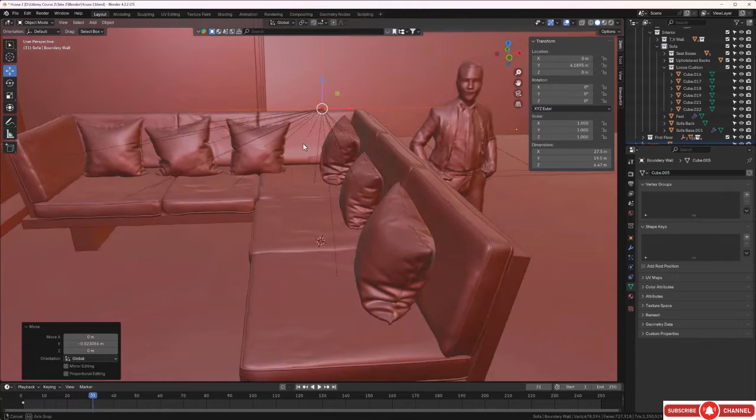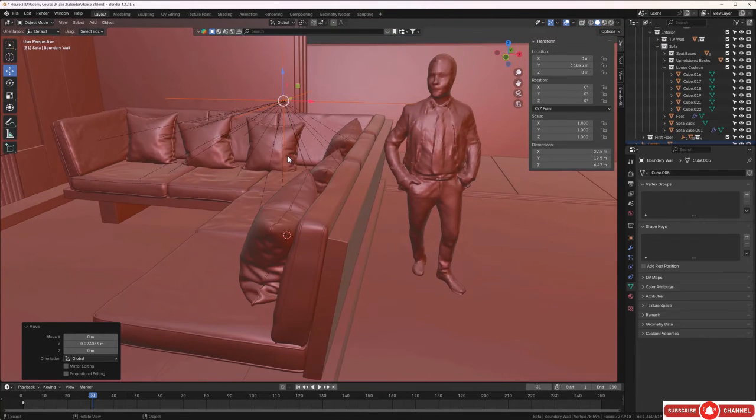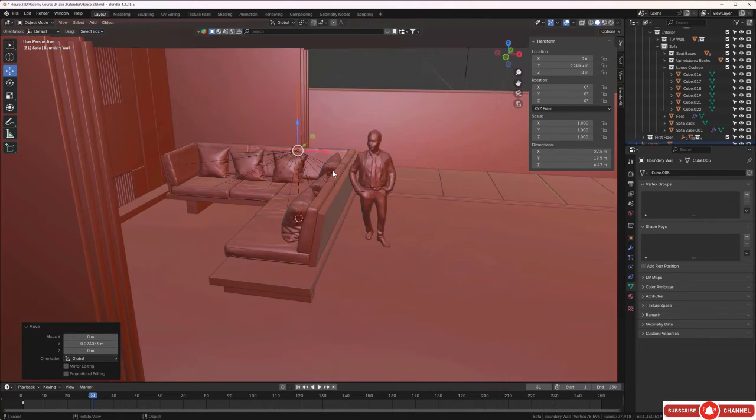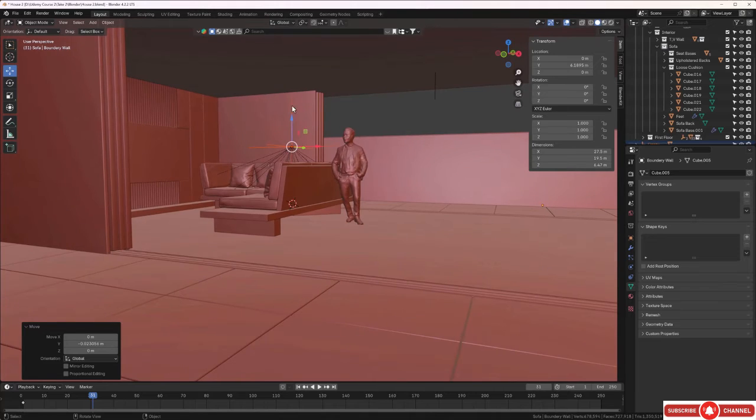Okay, so that's the end of this lecture, and that's actually the end of the sofa. So in the next lecture, what we're actually going to do is work on the ceiling here on the ground floor, making a bit of a recess for lighting.